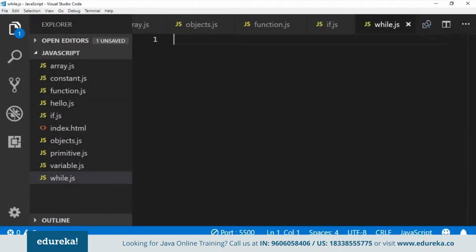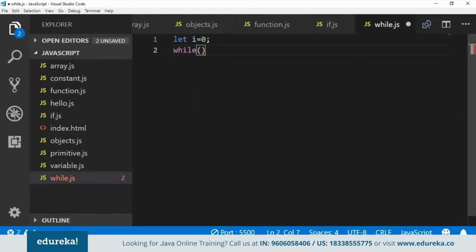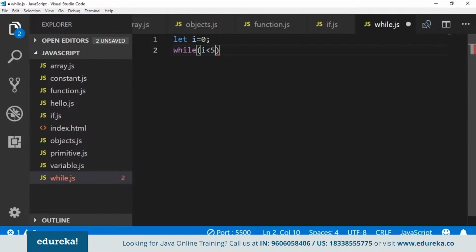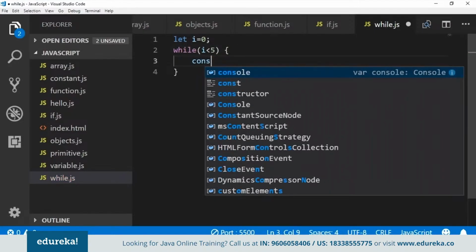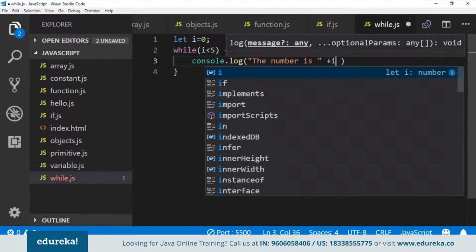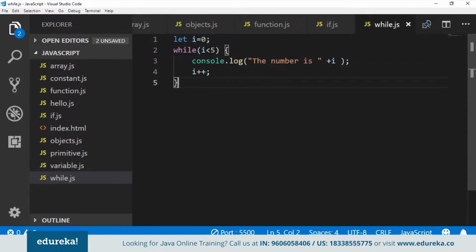Okay, now let's do this practically. Now let's define a variable I and initialize it to 0. Okay, now within my while loop, I'm going to define a condition, which is while I is less than 5, it has to do this. Now the statement here is it has to display this. The number is, and it has to display I. Okay, so plus I. And let's increment the value of I. Okay, now let's save this.